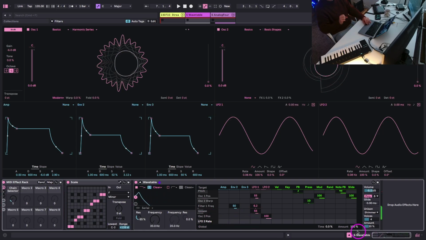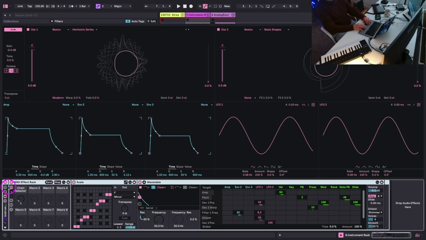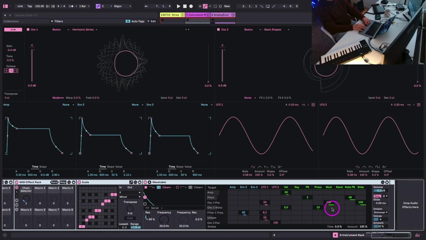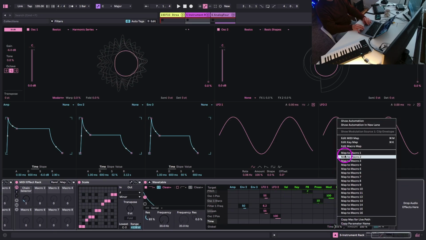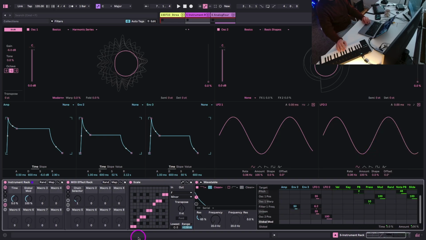It's probably cool for more crazy sounds. So I'm going to group these now, right? What I really love to map is the time and the amount on Wavetable. I feel like you get your biggest bang for your buck with these ones.